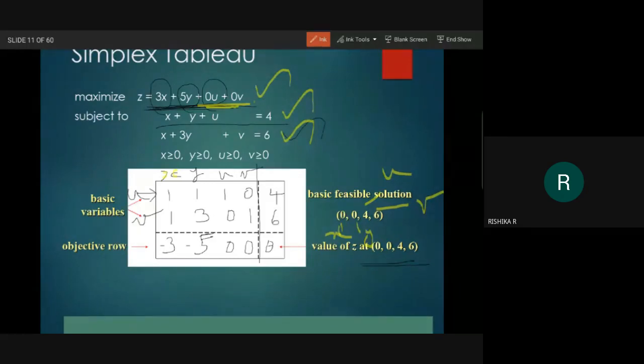One step is over. Now your simplex method is going to do the optimality test. How to do the optimality test? The last row is the objective row: minus 3, minus 5, 0, 0, 0. Now check whether all the values here are positive. No, two negative values are there. That means the solution we found here is not the optimal solution of the given problem. It is only a feasible solution.